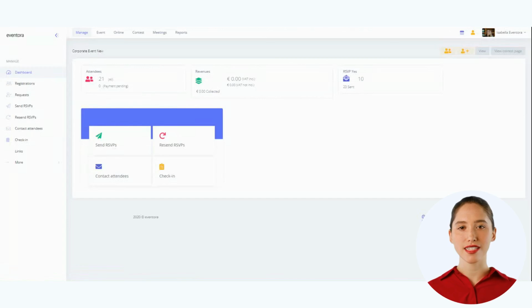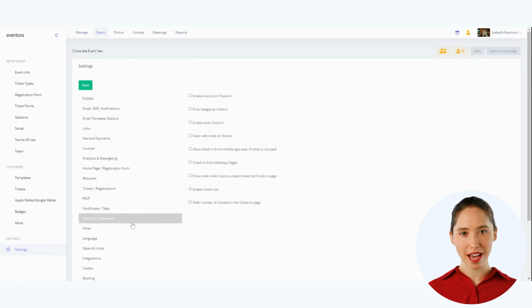Besides checking in your guests, there is also a checkout feature. To enable checkout for your events, go to Event and Settings. Select the Check-in/Checkout category and enable the Enable Checkout option. This helps you track guests leaving so you know how many attendees are still at your event. The checkout feature also lets you issue certificates to participants based on their attendance time. For more information, check out our guide on issuing certificates based on attendance credits.